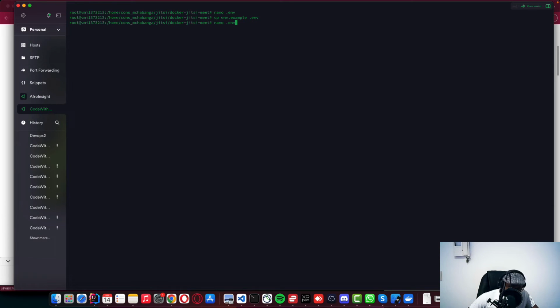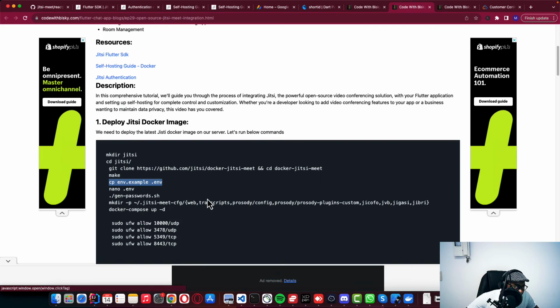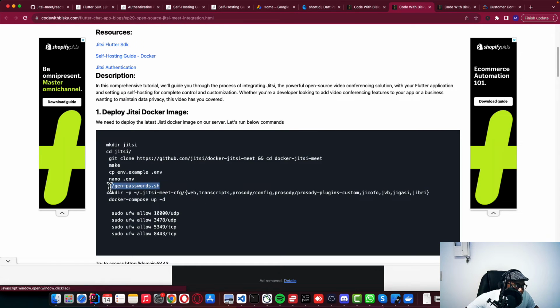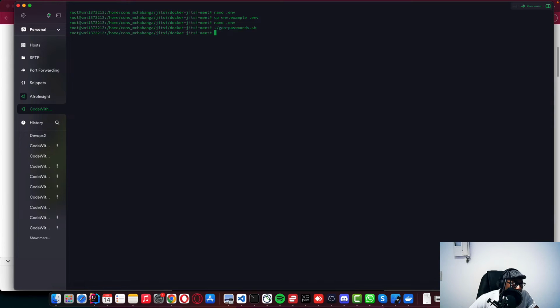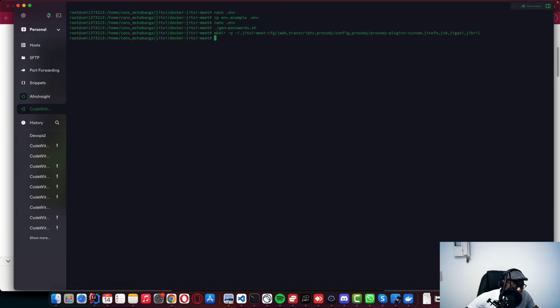If I open that file with nano again, you can see these are the configurations for Jitsi. I just press Control X, I don't want to save anything. Let's run this command to generate passwords for security reasons. After doing that, let's continue. Run this command to create folders if they don't exist. These folders are required, so we want to create them.